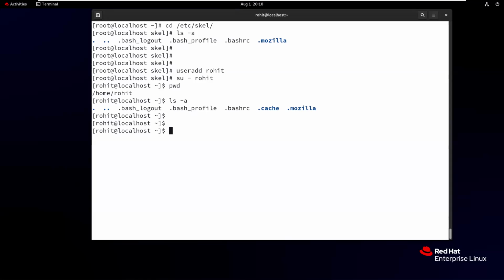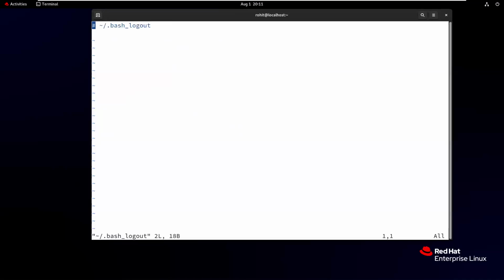Okay. So first, in the cat or vim editor, for example, in the user home directory, the .bash_logout file. I want to modify this file. So in the logout file, I want to send one message. How to send a message? I mean, to print a message we use echo.